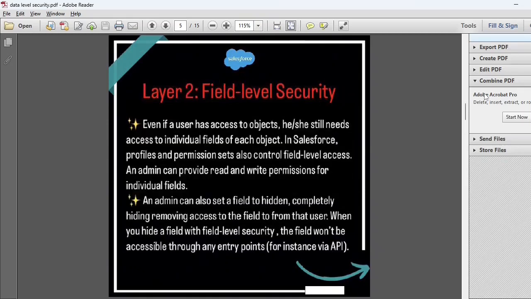On the second level, we have field level security. On field level, we can handle the access by profiles or permission sets. On top of that, if we want to hide a particular field from the users, we can do this by field level security.